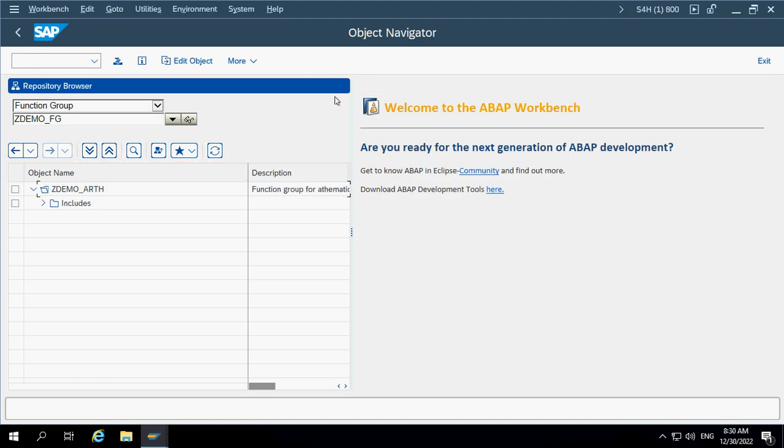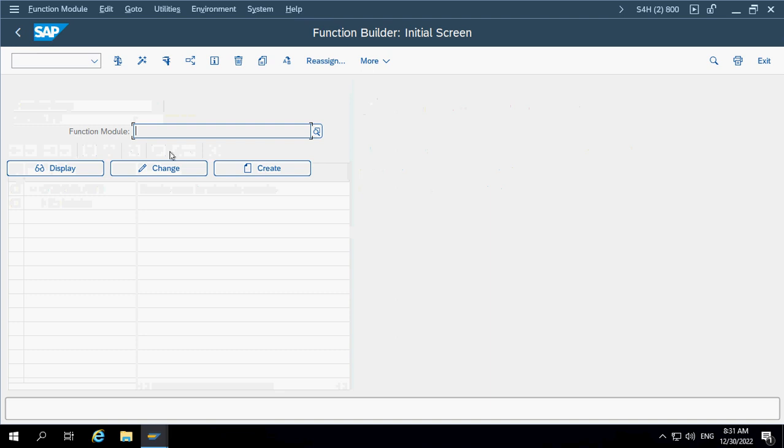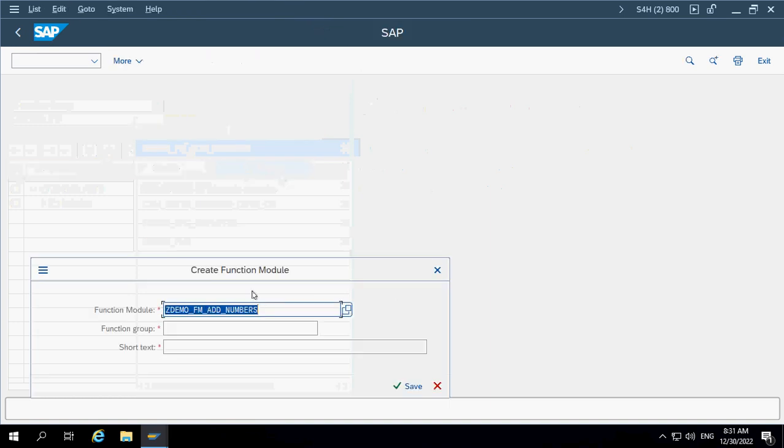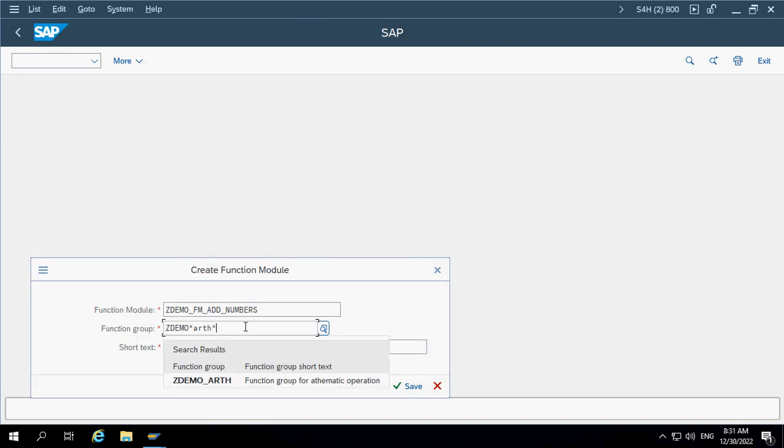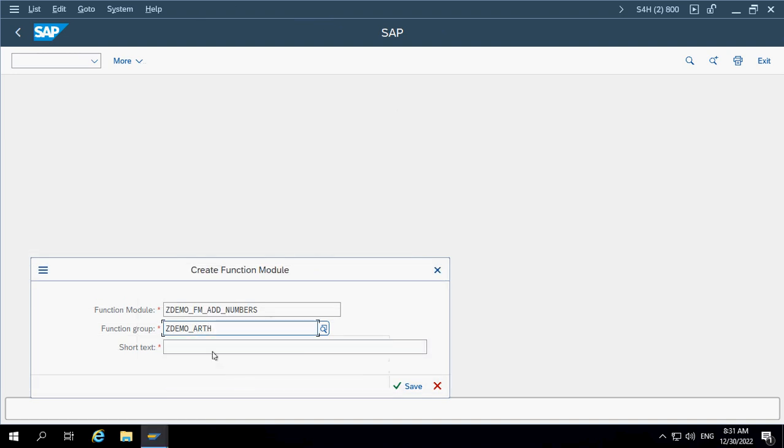I created this in 2020, not in 2021. Let me open a new session here in SC37, because 2021 is slow. That's why I've created it in a 2020 server. So create a function module in 2020, ZDemo ARTH. So it is available here.